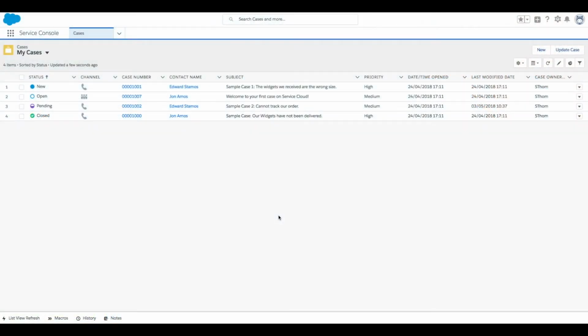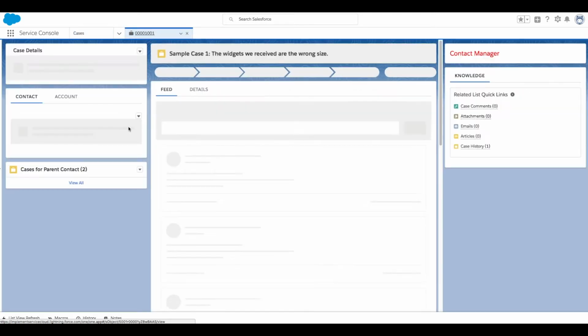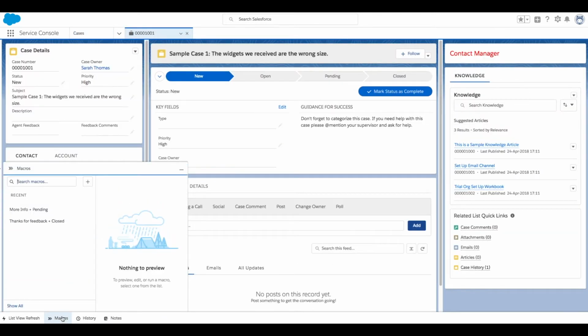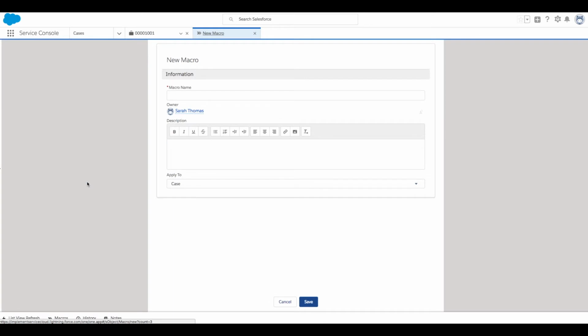In this step, we're going to look at how we can create case automations known as macros in Service Cloud. In Service Cloud Lightning, we can create macros with the point and click macro builder. So to create a macro, navigate to a record, so let's open up a case, and then click on macros at the bottom. Here we can see a list of recently used macros, but to create a new one, we need to click the plus symbol.